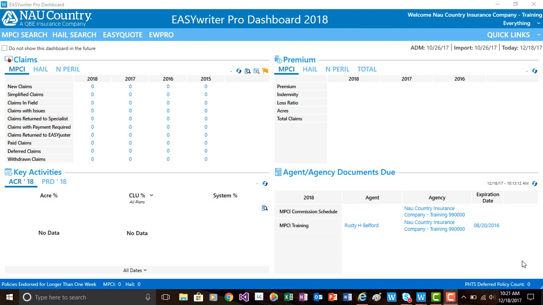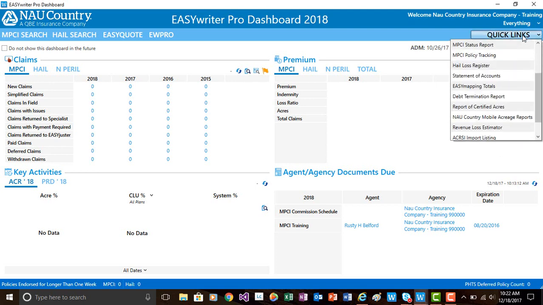Hello, today we're going to walk through the EASYwriter Pro Report Center. If you're logging in as an agent user into the agency dashboard, you still have your quick links here in the right-hand corner to access reports.